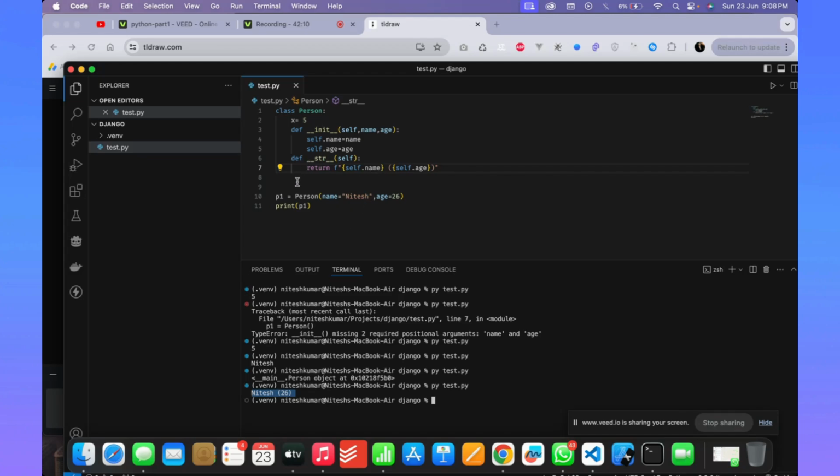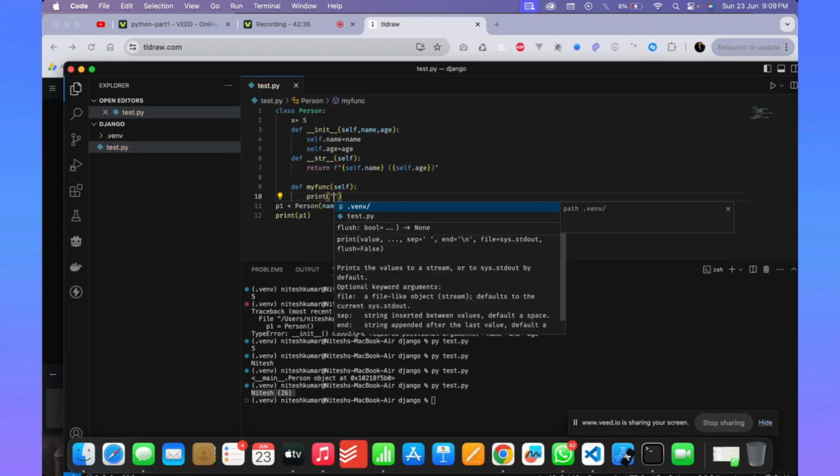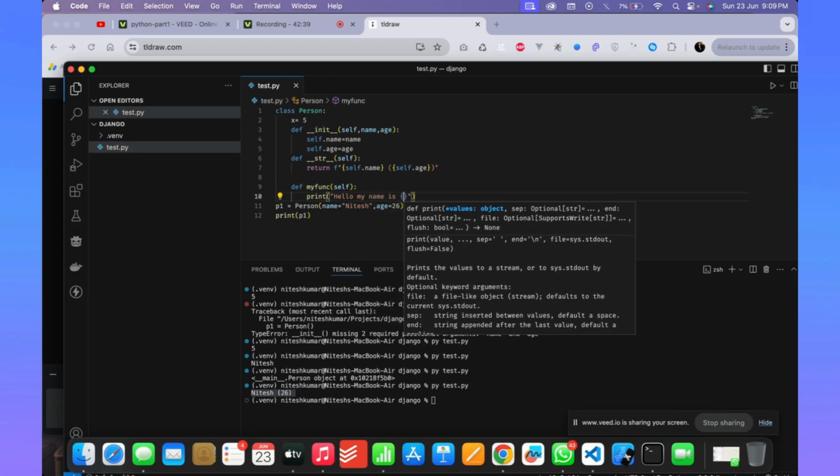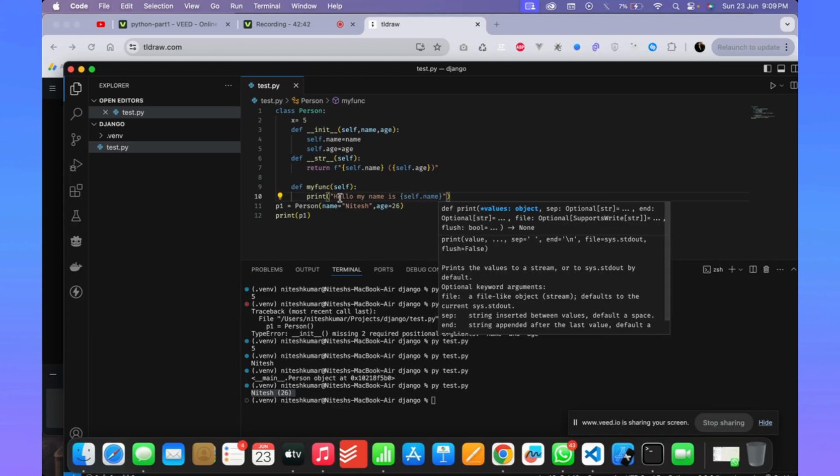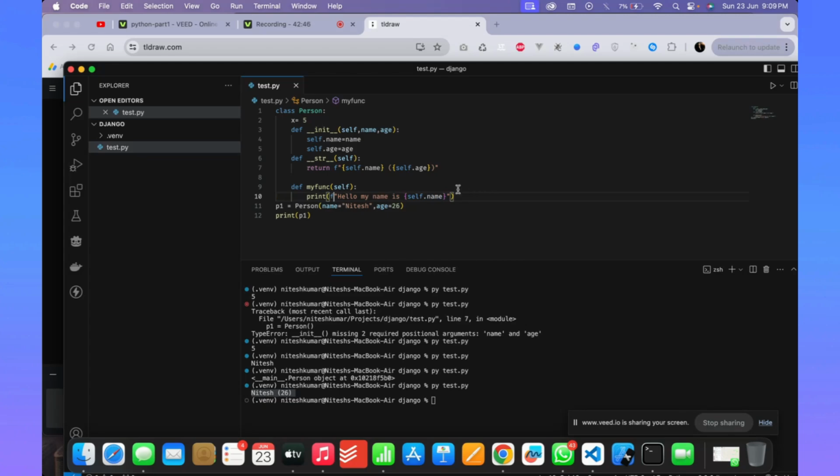This class can also have some methods. Methods are the ones which belong to this particular object. So let's say we create my function here, and as usual always pass the self, so you can access the name and age. Whenever someone calls this function, I will just type hello, my name is self.name, again created as an f-string. Now whenever someone calls my function, it will return this. This is how you can create methods in your class.